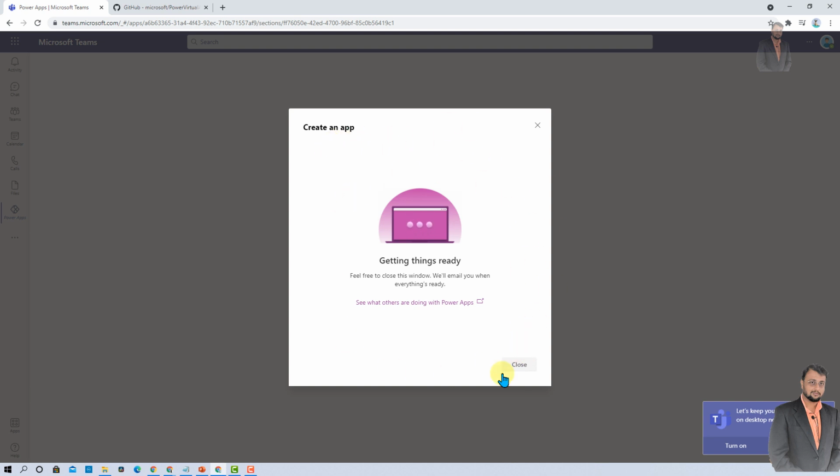Once we create this particular app, at that time, one Dataverse for Teams environment is created for that particular team. So this is the first time procedure. Maybe if you already created a team and are already using Dataverse for Teams, you can skip this step. But I am showing you for the first time users. So this will take some time to prepare the environment.